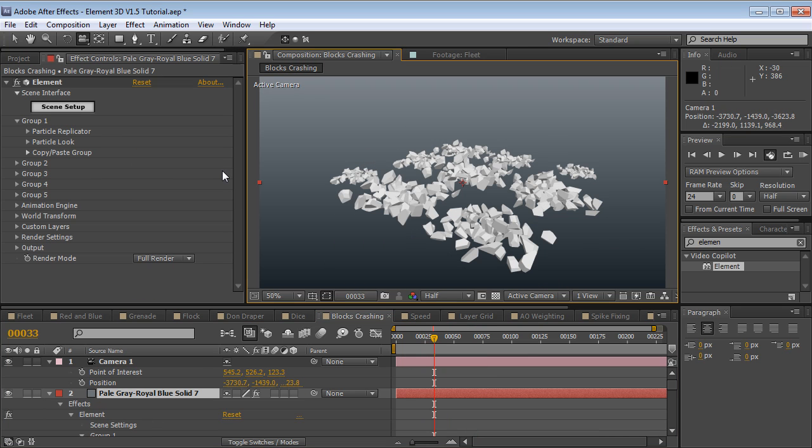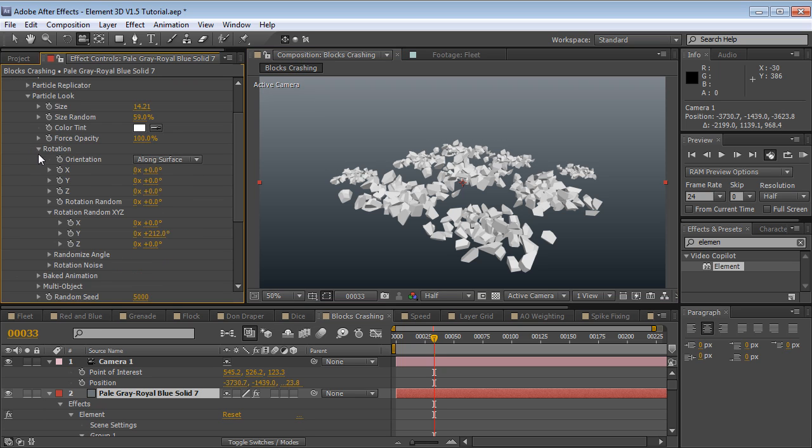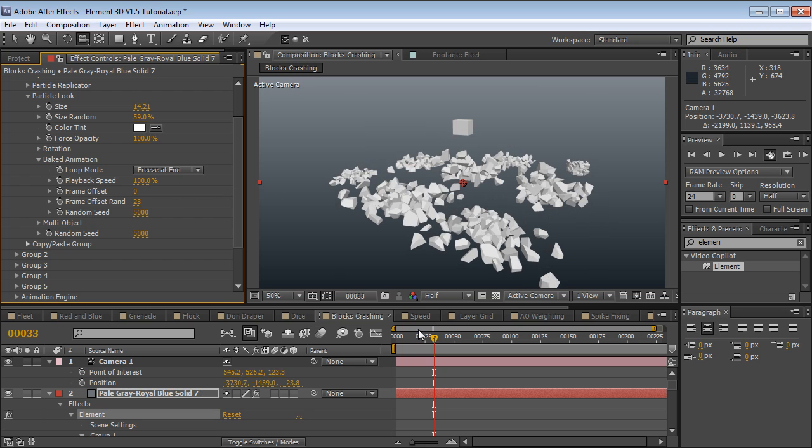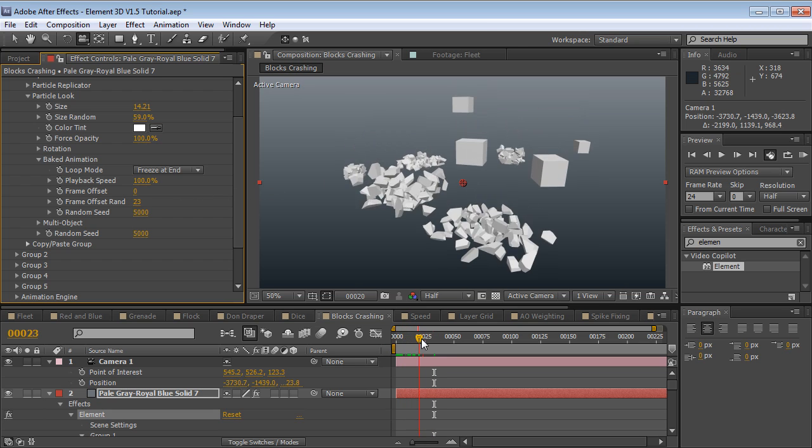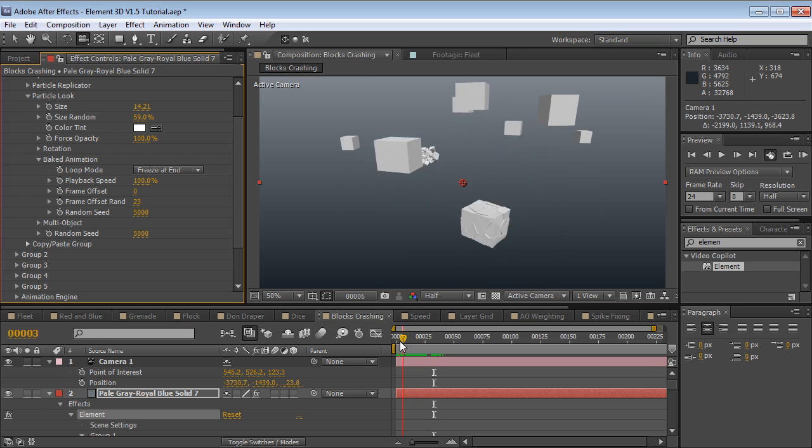But the other thing I can do is randomize when these pieces fall down. So if we go to the particle look, we can go to the baked animation and check this out. We're going to turn the frame offset random up. So what that's going to do is offset when these fall down.